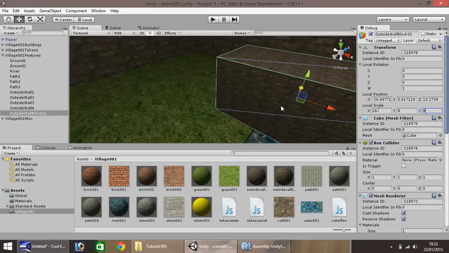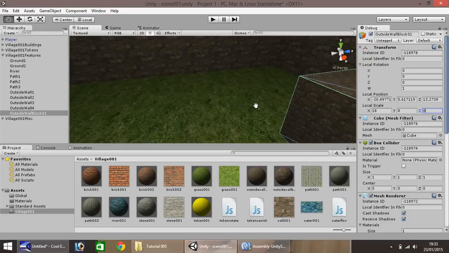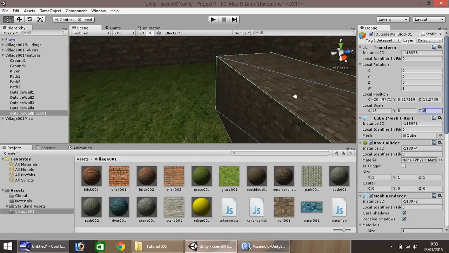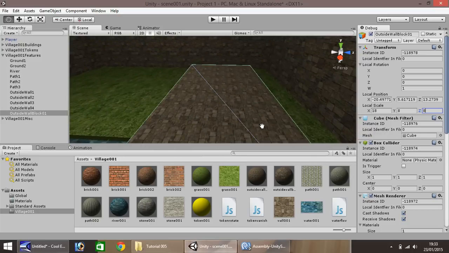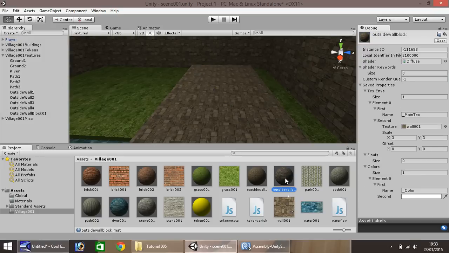So we've got kind of a big block, as you can see. That's generally what I'm going for. Now it may not be entirely apparent what's going on right now, but once we start to put this all together, you'll see how it forms. So this outside wall block, that material we created a few minutes ago, drag and drop.